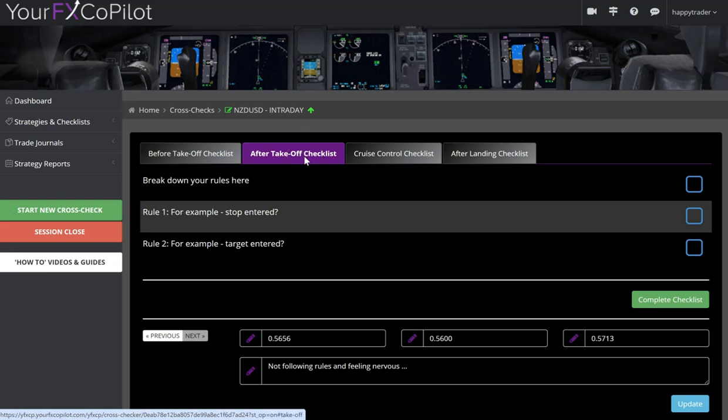So these are your steps and checks immediately after entering a trade. So you would check your steps against your trade, against your trading platform, and assuming all was good, you would tick each step at a time. And just before completing the checklist, I just want to show you how these details that had been previously entered on the before takeoff checklist have carried through.